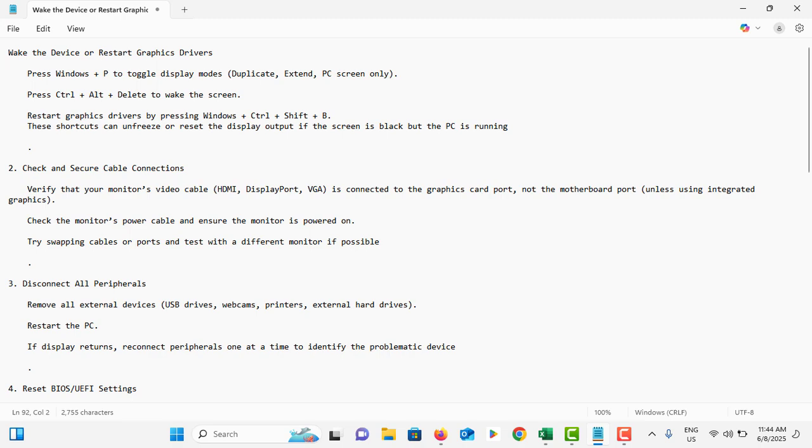So first you need to wake up or restart graphic drivers. To do that, press Ctrl plus Alt plus Delete to wake up the screen. And you can restart your graphic drivers by pressing Windows key plus Ctrl plus Shift plus B. This will unfreeze or reset the display output.